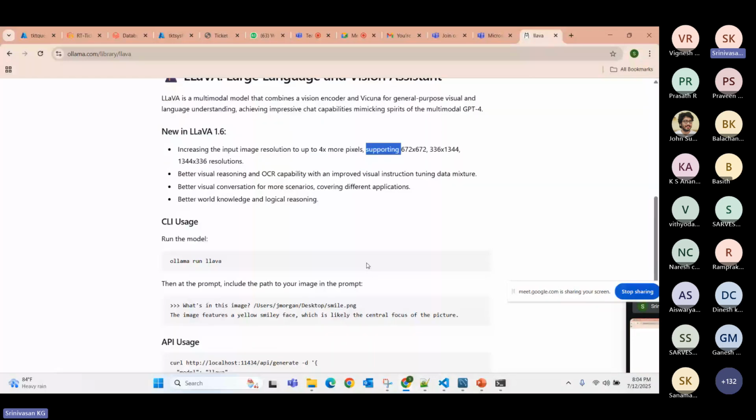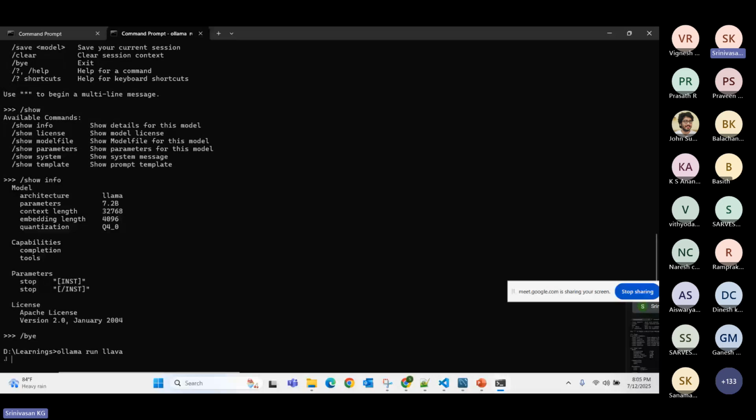You can see this is the command, ollama run llava. You can have this and then run it. That's it, the model is going to start running. Again, the API is also going to be there. You can change that code and use it. Even the image you can read, convert into embeddings, and then use it.